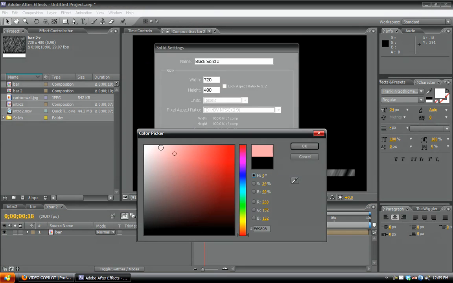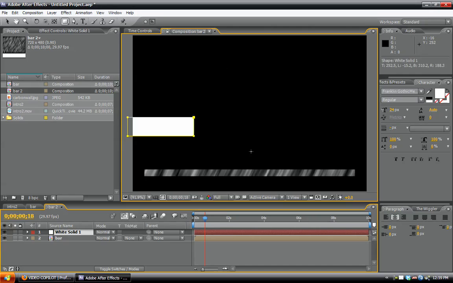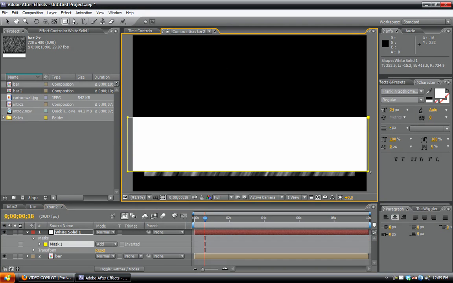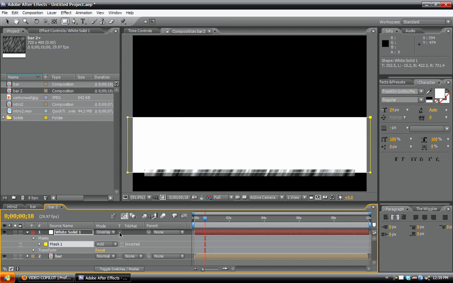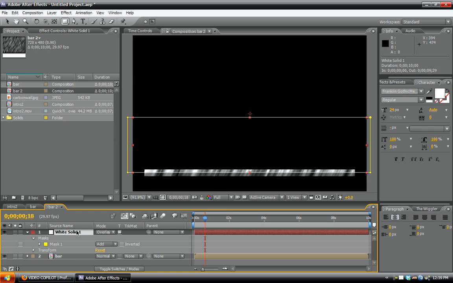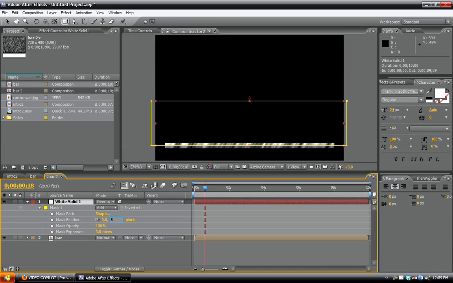And then we can create another solid. Make it white. And then take the rectangle tool, and we just want to cover half of that loading bar. And then set the blend mode to overlay, and turn on the track mat. And then also select the layer and hit MM to reveal the mask properties. And we'll just give it a feather of about 5 pixels. So there is the basic effect.